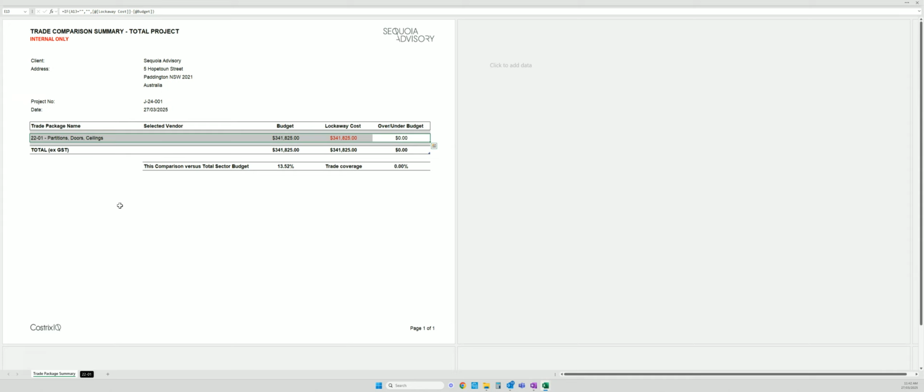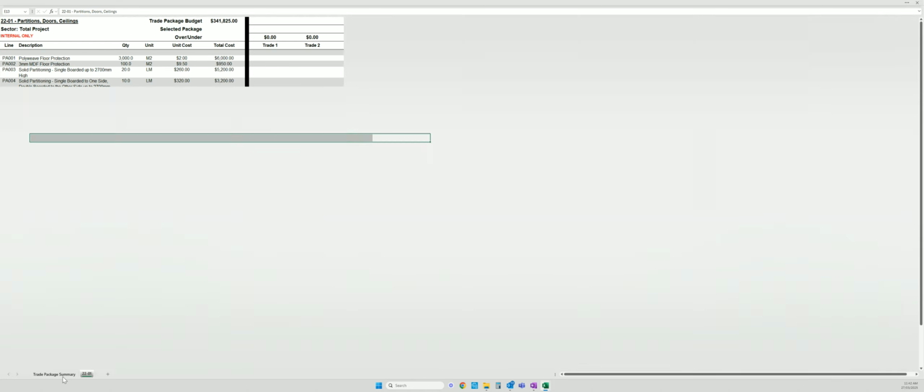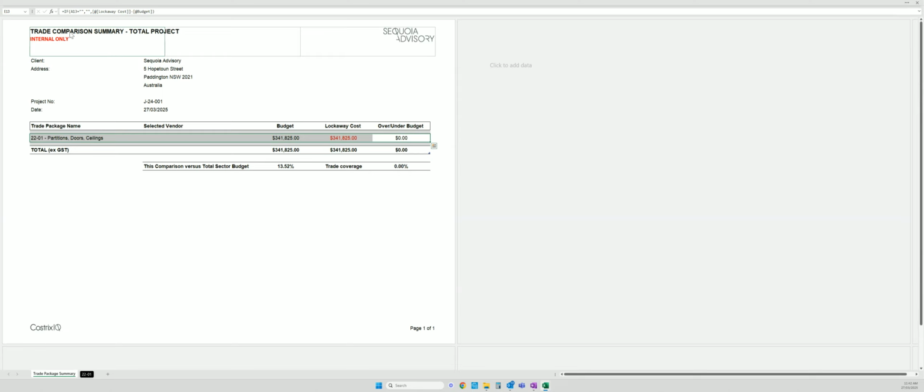But I want to amend this to be a returnable schedule because I want to send this to the contractor to say, when you return your pricing, please return it in this format. So I can come in and adjust. I can rename this returnable schedule. So I've renamed the document returnable schedule.